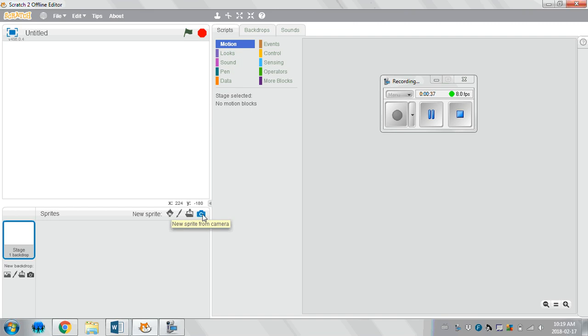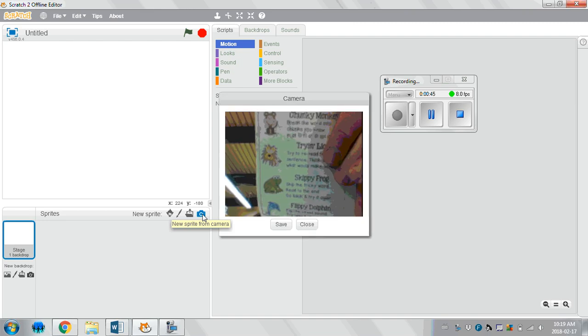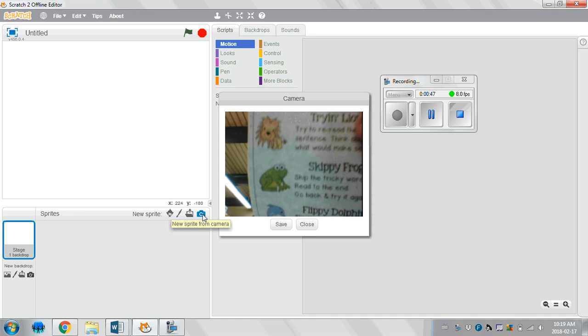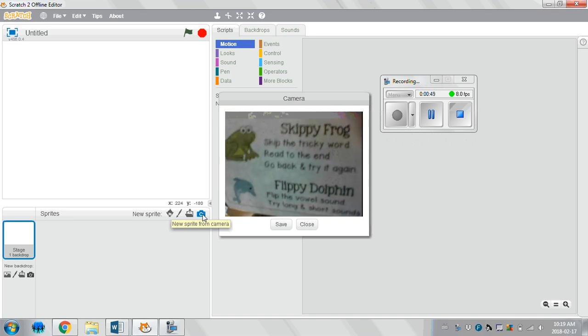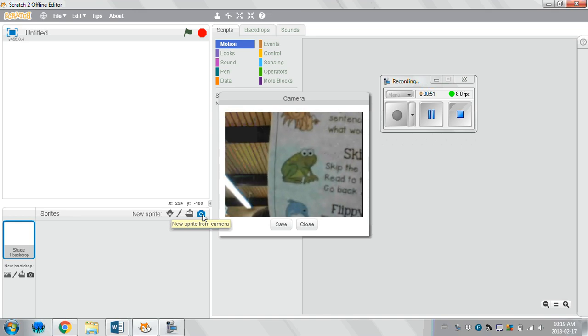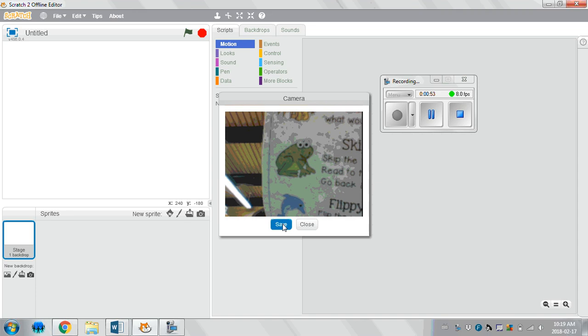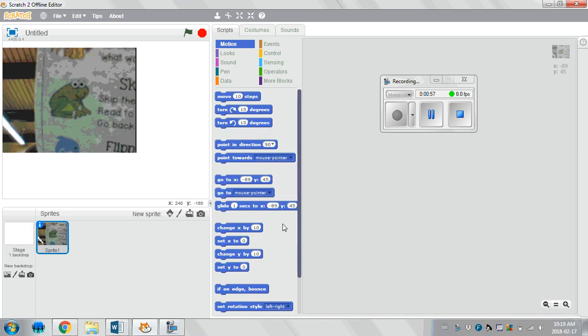On the far side is the button that I use to take a picture of my drawing. Once I click the button and hold the picture up, I'm going to try and get it really close. I didn't draw this. It's just a picture I have handy. I'm going to use this. This is good enough. I click the Save button, and I've created a sprite, an object that can move around the screen, and added it to my project.